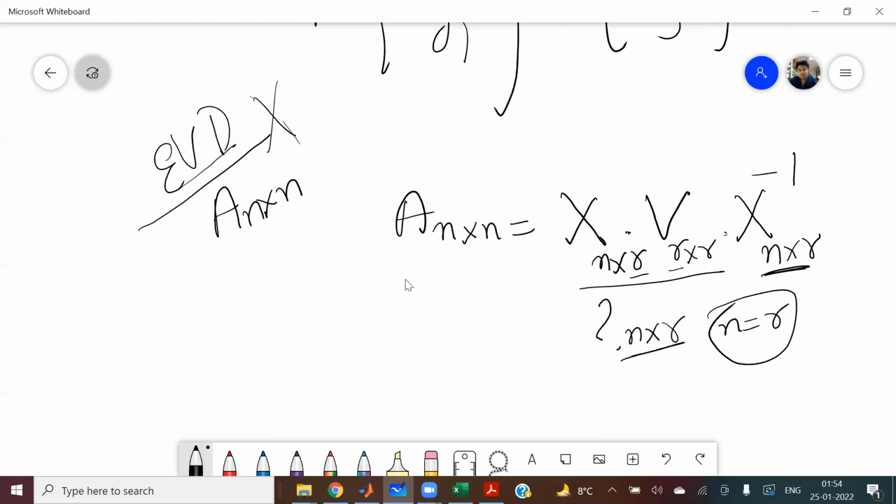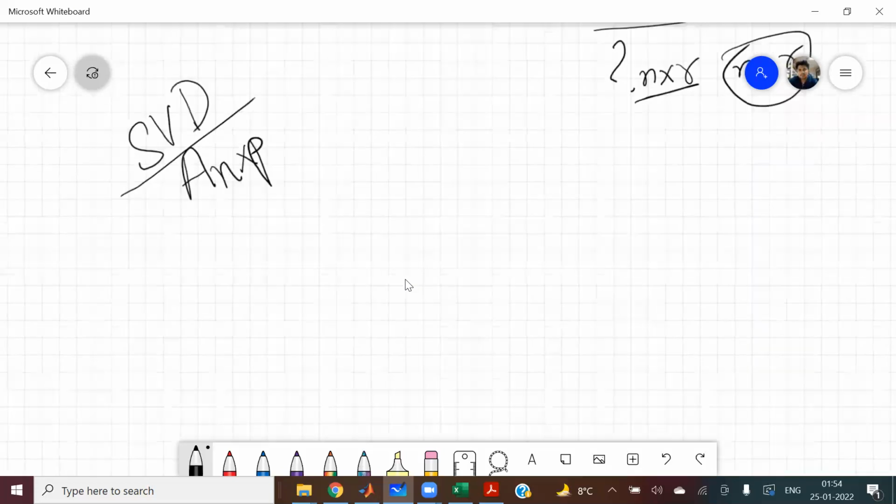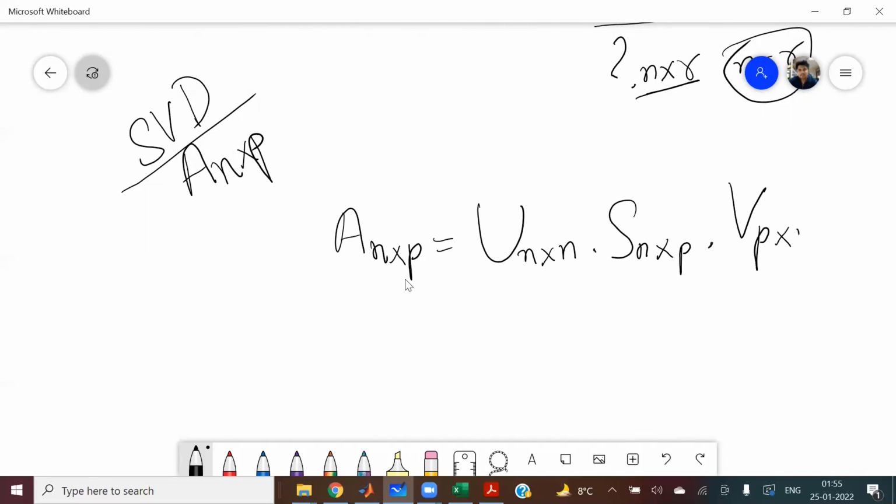And at that point SVD comes into the picture. In SVD, we don't have any such criteria. Here we don't have a restriction of a square matrix. We can have a non-square matrix of dimension n cross p. So let us apply the decomposition. Let's break it into three parts: U, S, and V. I will write what U is, what this variable S is, and what this variable V is.